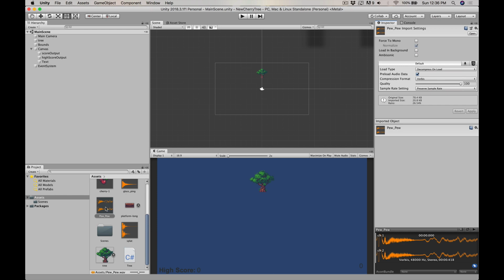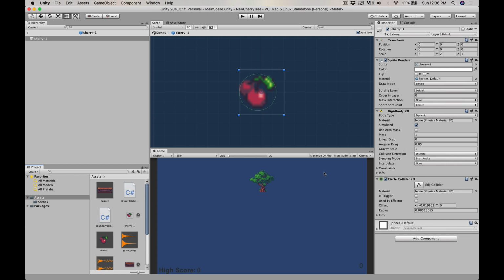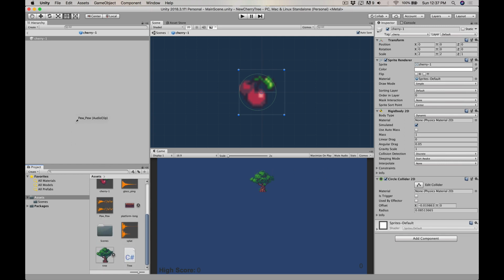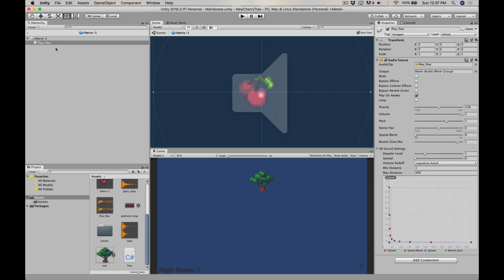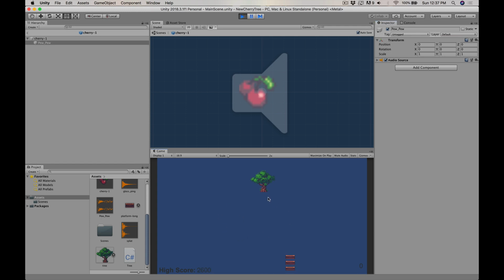So let's open our cherry prefab. And I'm going to put the pew pew right there. Okay. It's going to play on awake. It is not going to loop. So as soon as a cherry is instantiated, it will go pew. So I get that automatically. You don't have to write any code. Ready? Pew, pew, pew, pew. Piece of cake. Pew, pew.